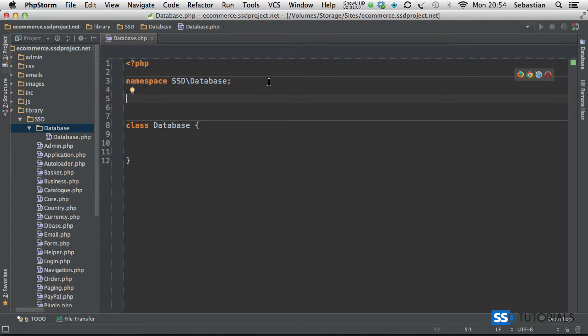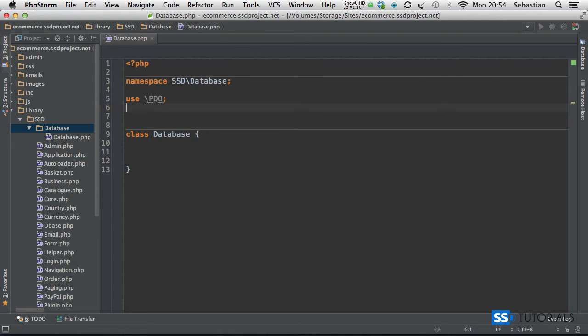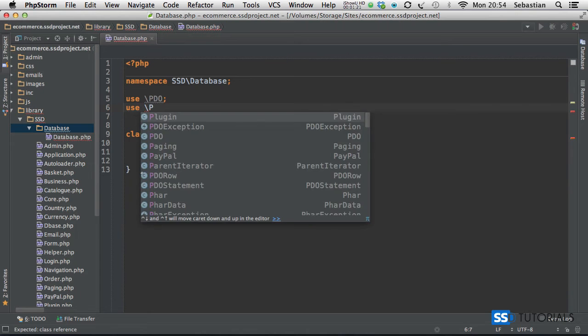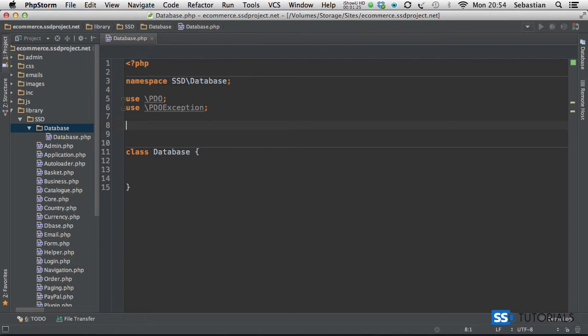What we're going to add is the use /PDO, because we're going to be using PDO class, which comes with PHP. Use, then / as well, PDO exception, because we're going to be using the default PDO exceptions here. And then we also use SSD helper. Okay, now that we know what we're going to be using within this class, we start with the properties.